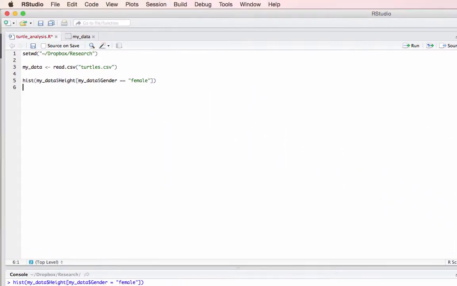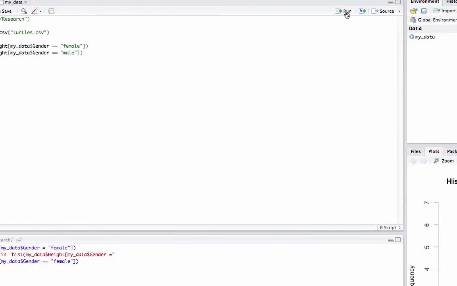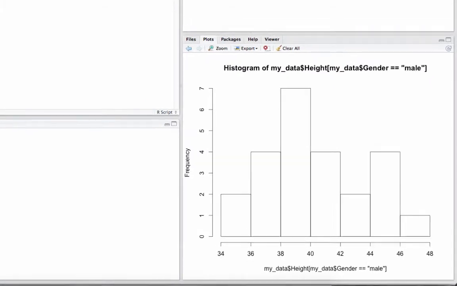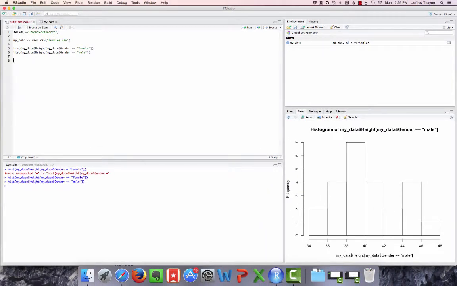Now I will create an additional histogram, this time where the gender is male. I will run that code now. This histogram also looks a little bit more skewed than the female, but could possibly still roughly approximate a normal distribution. Another way to test for normality is to use QQ plots.